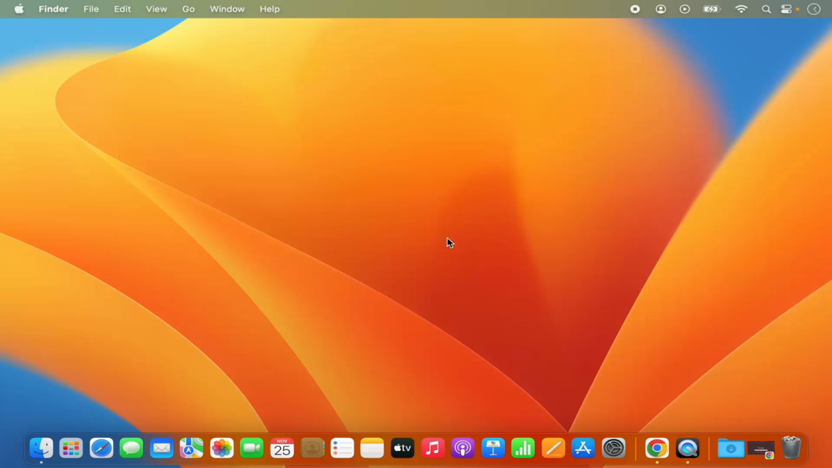Hey guys, in this video I'm going to show you how you can search for files and folders on your Mac operating system. I'm going to show you two different ways in which you can search for files and folders. So let's get started and let's see how we can do it.